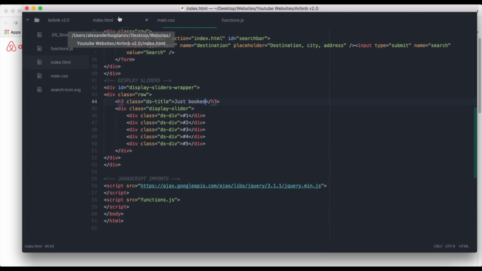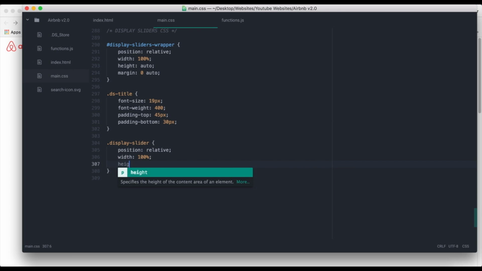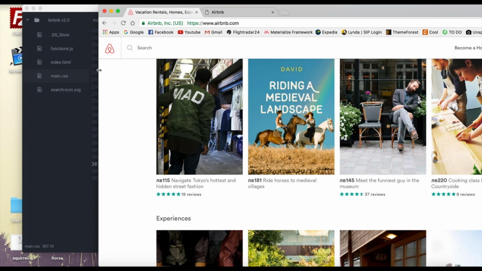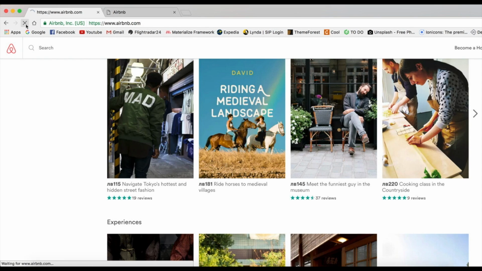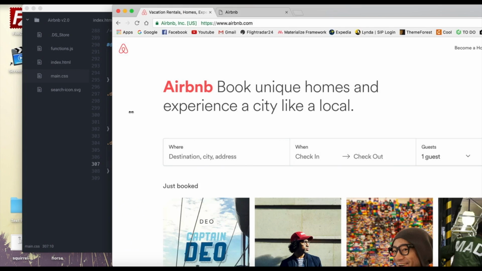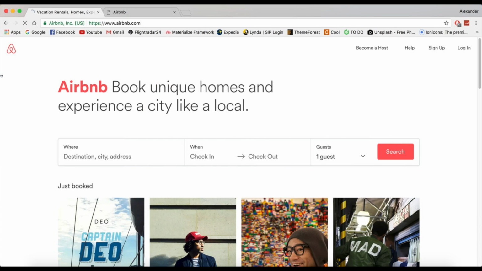What we're gonna do now is style the display slider. So dot display slider. We're gonna say position relative with 100% height. Now here's something interesting. What the hell happened? Refresh. There's something interesting. Oh, I know what happened. I accidentally moved my browser to the second monitor. There we go.